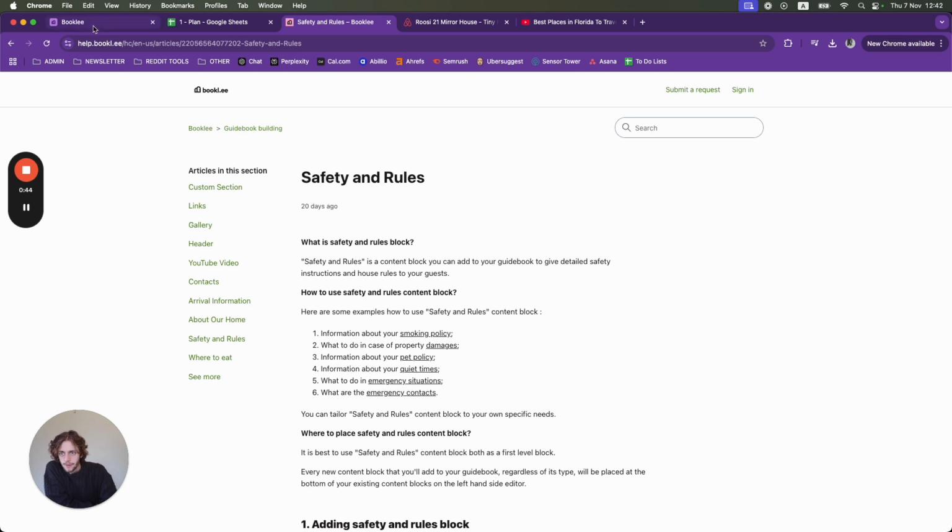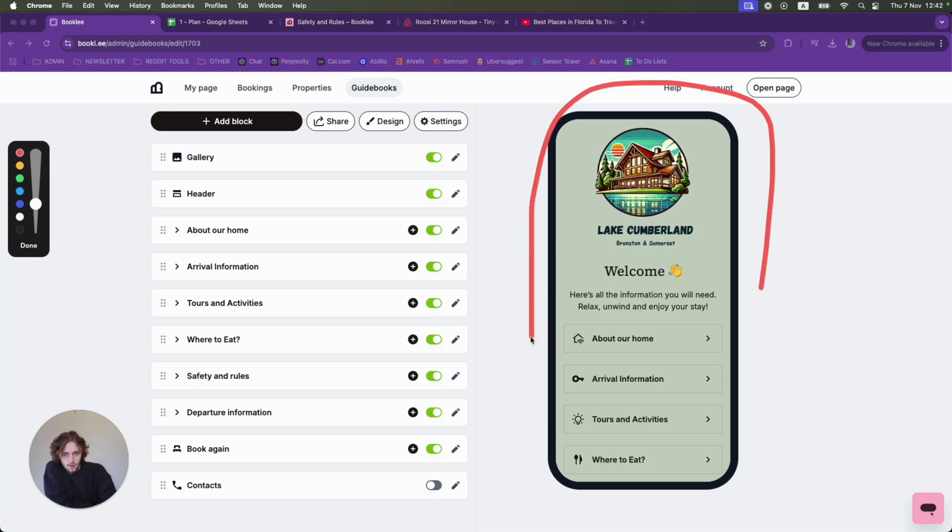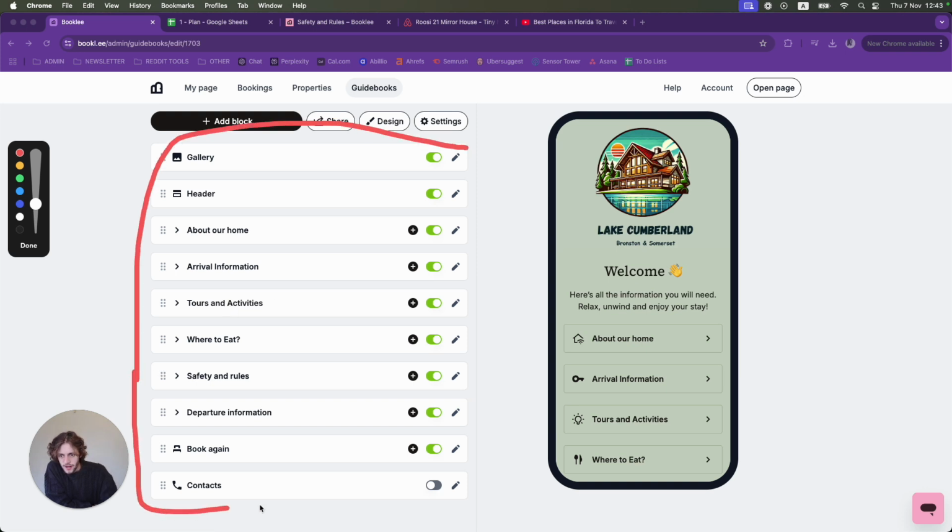For that, let me go to my Booklee digital guidebook over here. First things first, here on the right hand side, this is your digital guidebook live preview. All of the changes that you do are going to be immediately displayed live on your digital guidebook here on the right hand side. This is also the guidebook that your guests are going to see once you share the link of your guidebook with them. Here on the left hand side, this is where you edit your guidebook with these content blocks. All of the edits and changes that you do here on the left hand side are going to be displayed immediately on the right hand side.